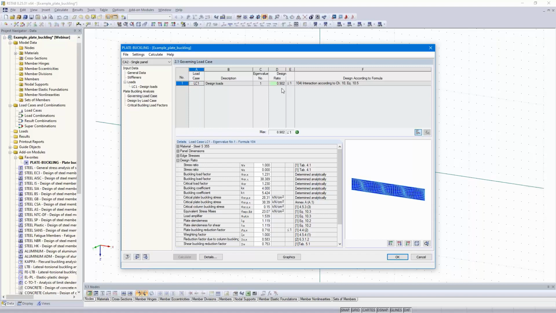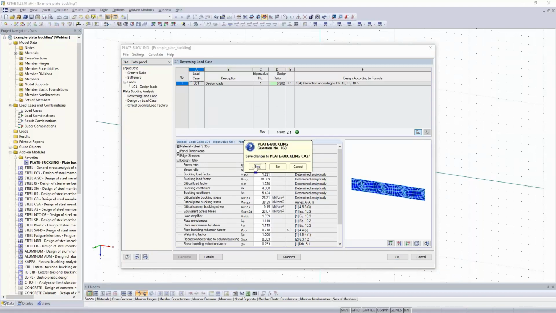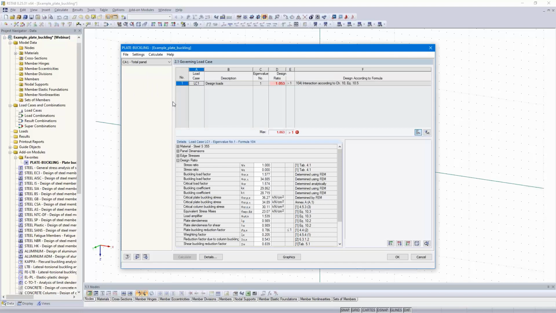If the stiffener is prone to buckling, a plate buckling analysis must be performed also for the stiffener. The procedure is the same as for the single panel design that I showed here. But I switch to the total panel. Now, sometimes it's quite difficult to see what the buckling mode for the total panel is.